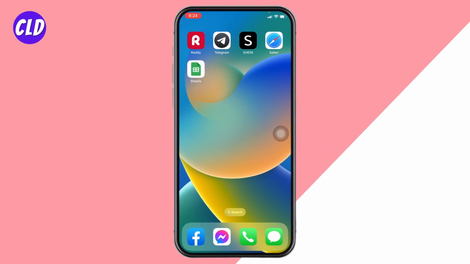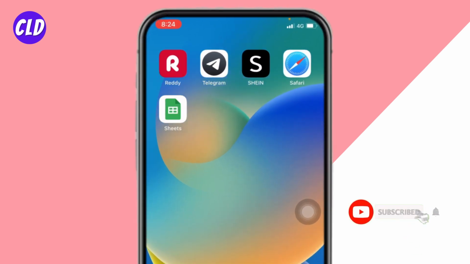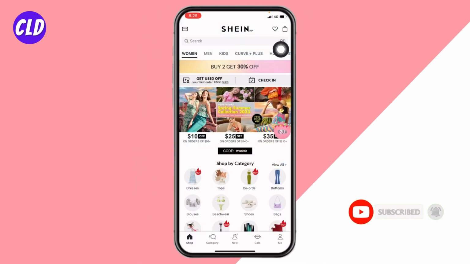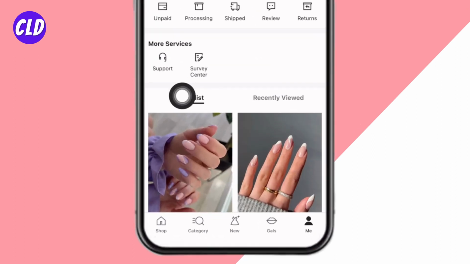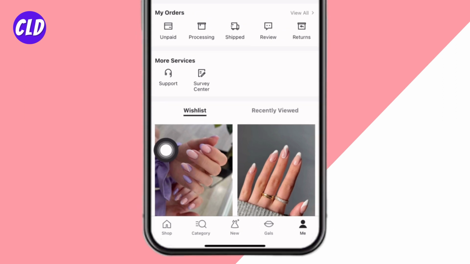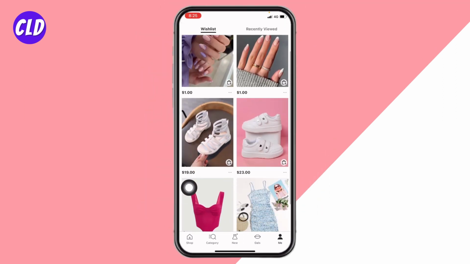Now let's jump straight into the process. Open your Shein app. Here we go. Make sure you have already logged into your Shein account. Now you will land on the home page. At the bottom you can find different options. Go to the option of Me. Now over here you will find this option of Wishlist. Tap on it. And here you can find all of your wishlist.